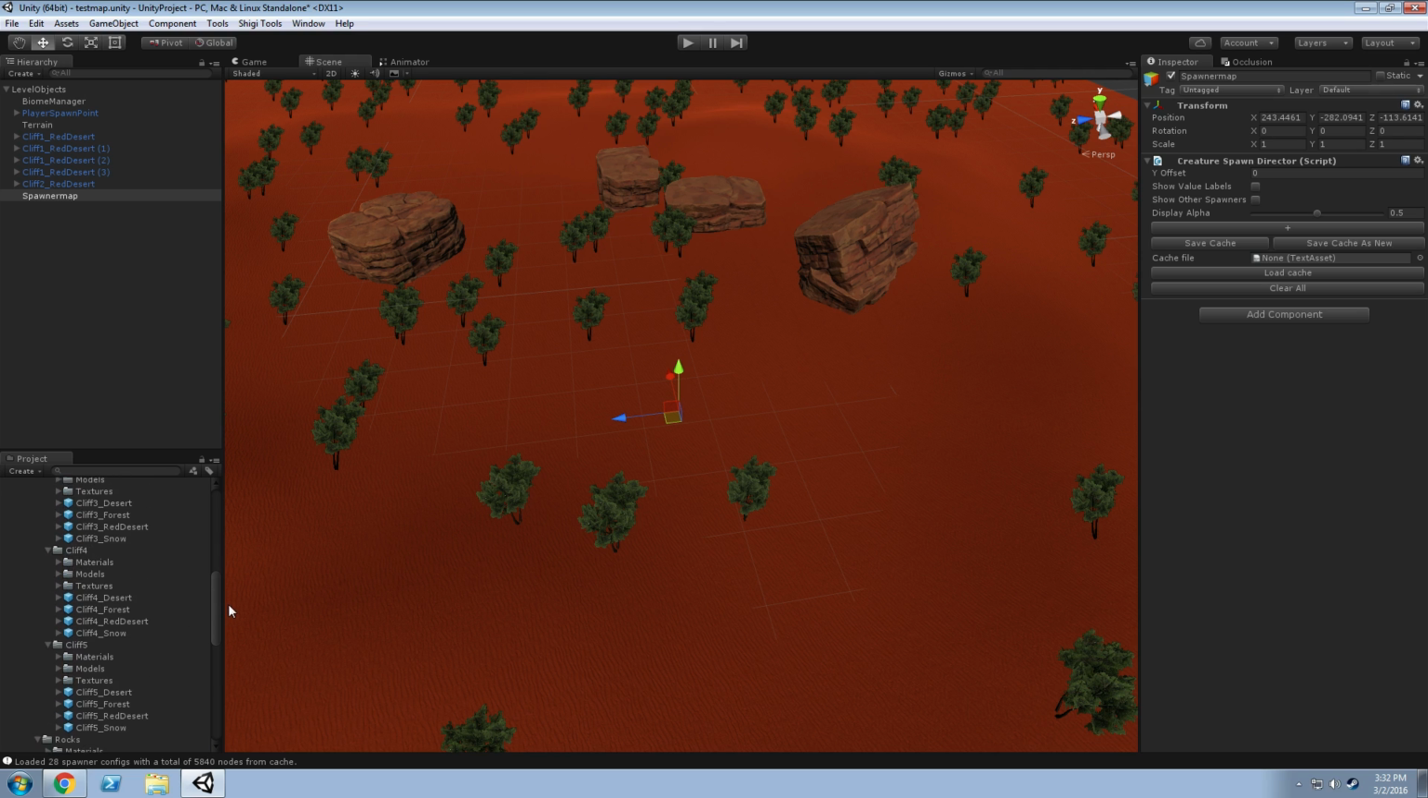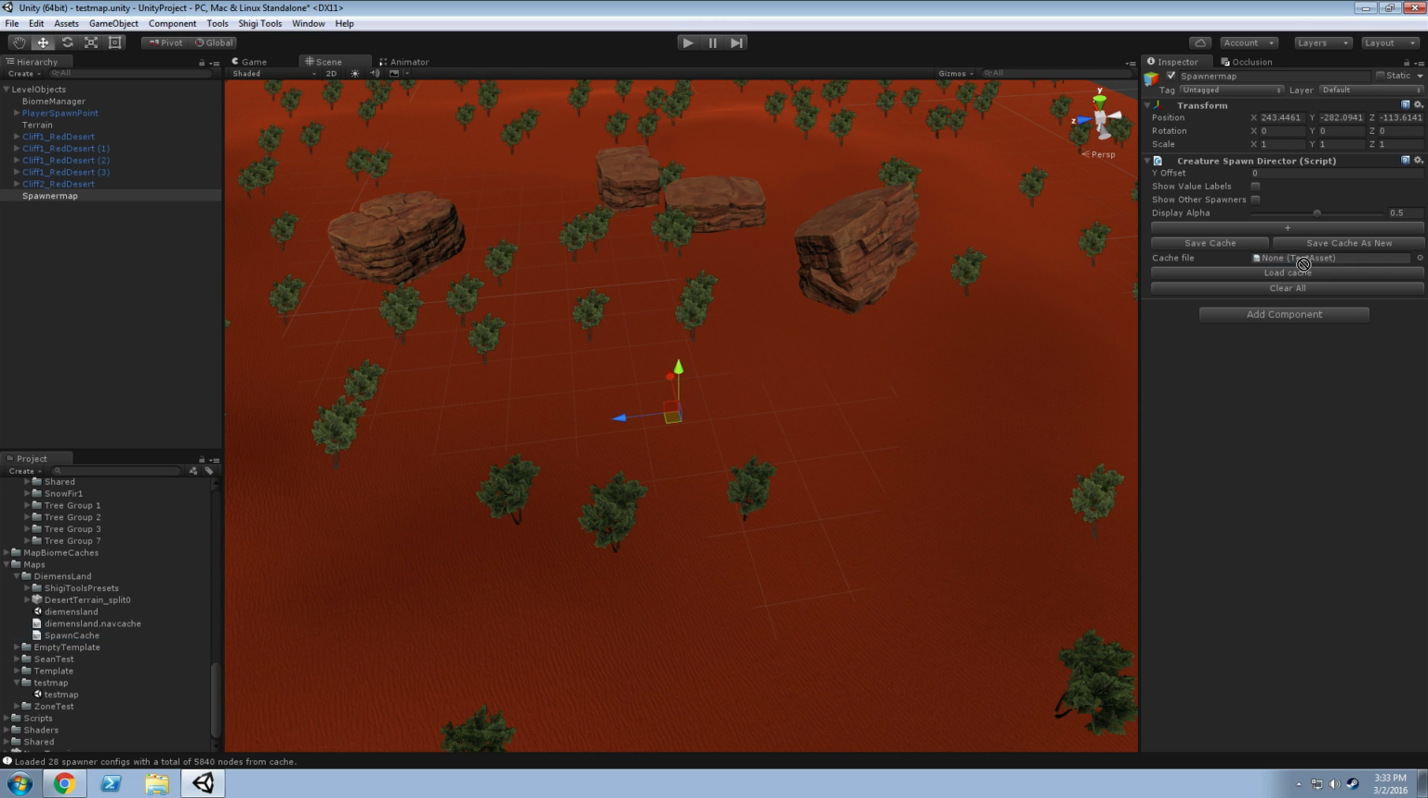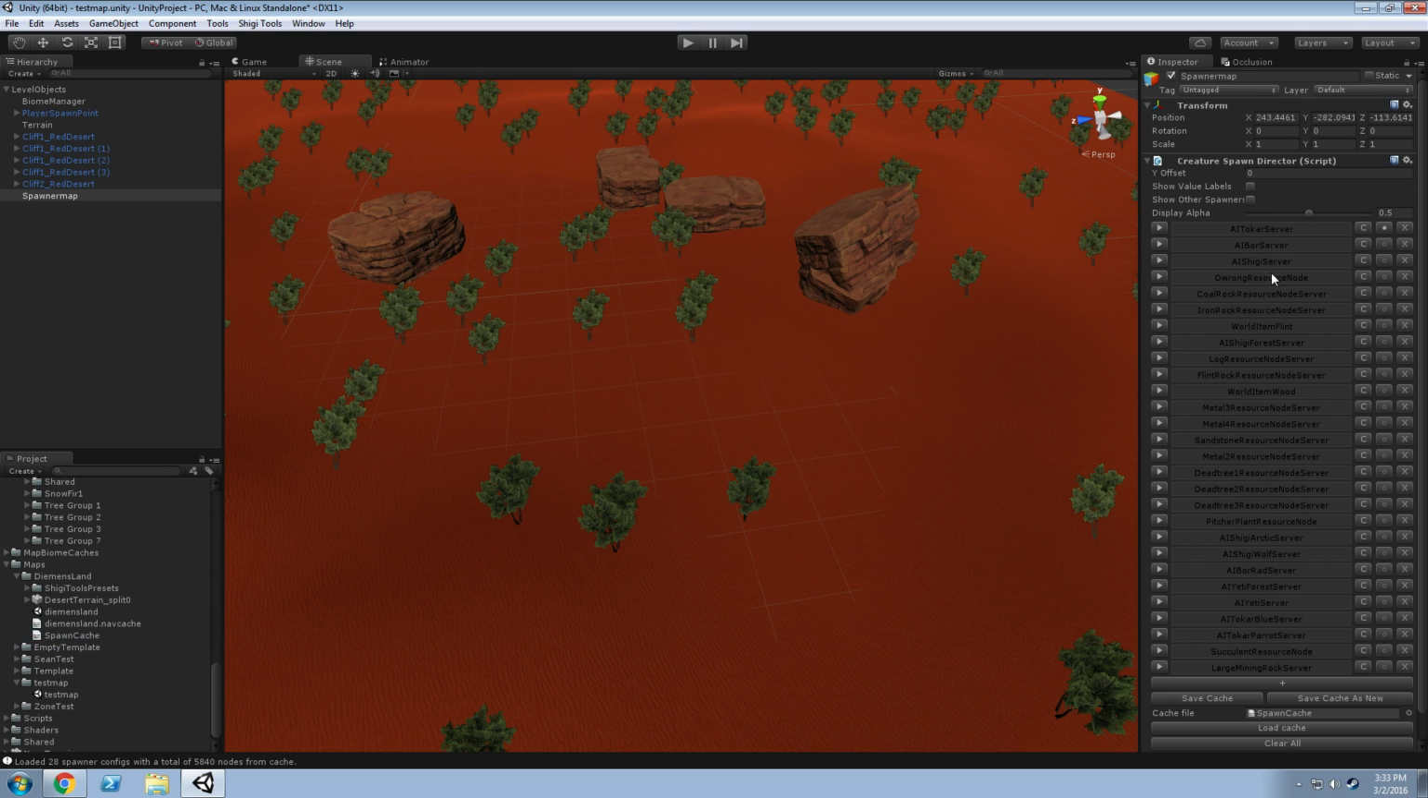But the first thing we should do to make our lives a little bit easier is clone the Demon's Land spawner map. This already has a list of all of the objects that are available to spawn, to save you having to configure them yourself. So if you have a look in the project folder, you'll see under Demon's Land there's a spawn cache. If you drag that into your cache file and then click load, you'll see a list of all the objects that are spawned using this system.